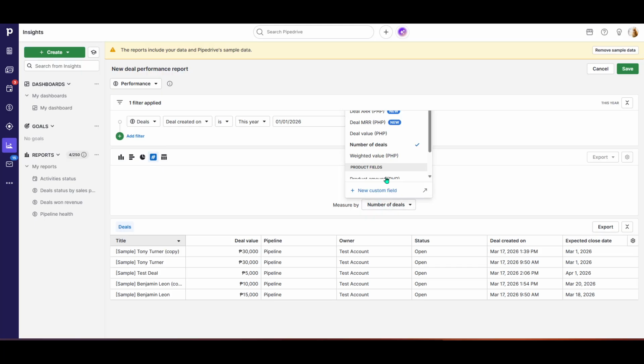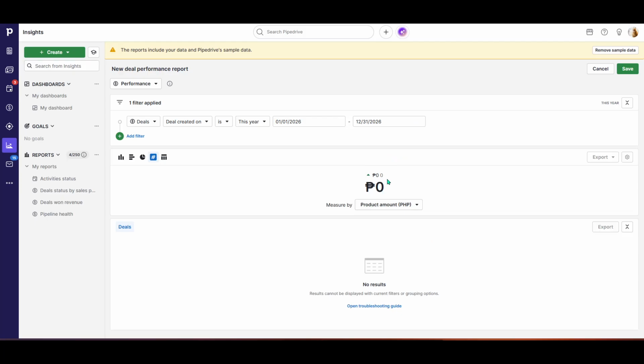Now, change the measure to Deal Value, or whichever value field you want to track for your pipeline. This tells Pipedrive which monetary amount to total in your scorecard. If you commonly use a different value field, select that instead. The key is to make sure the measure reflects the amount you care about seeing summed up.